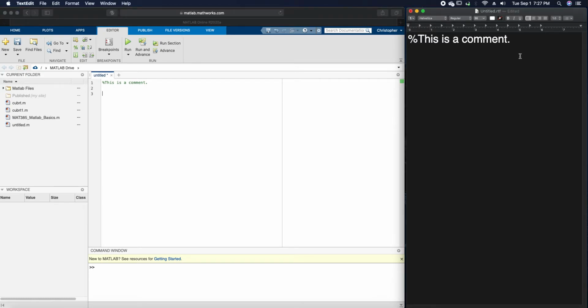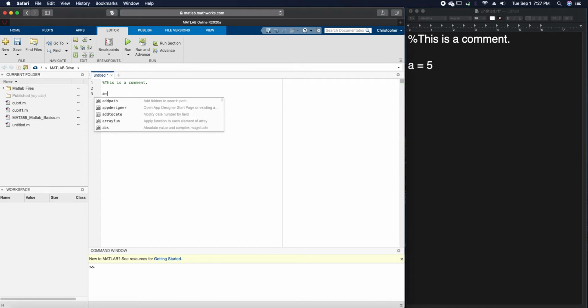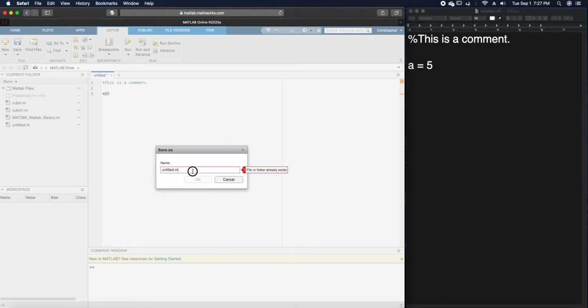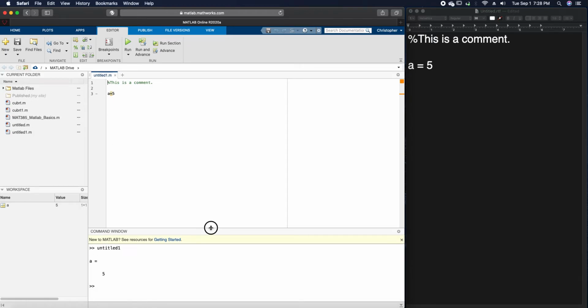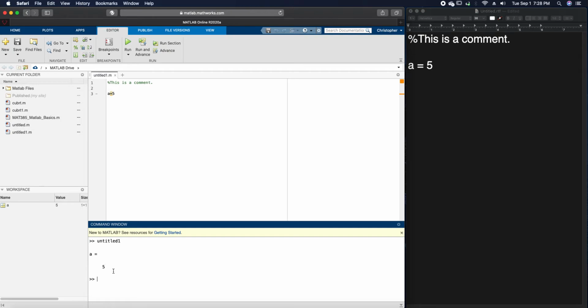And we could assign variables, right? So if I did something like a, not capitalizing it, is equal to, let's say, 5. Right, and I put that into Matlab. If I tried to run this, and give it a proper name, there we go. If I tried to run this with A is equal to 5 in the code, what comes out in our command window here? A is equal to 5.